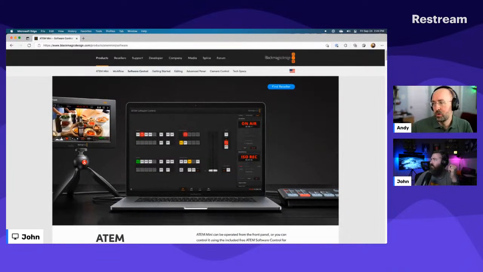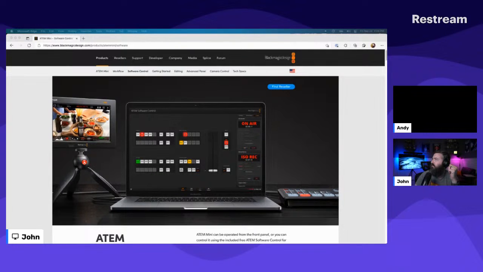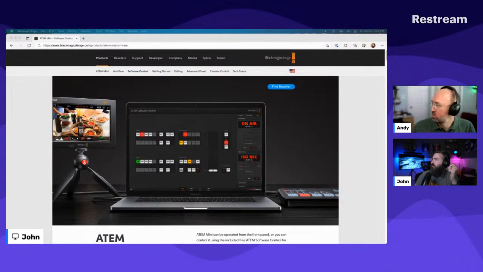So ATEM is hardware, really cool. Hardware encoders are a great way to get a camera feed in, and then just depending on what you want to do, there's some really amazing things that you can do with that. Or with the hardware encoders.